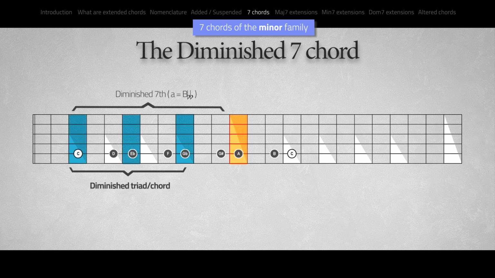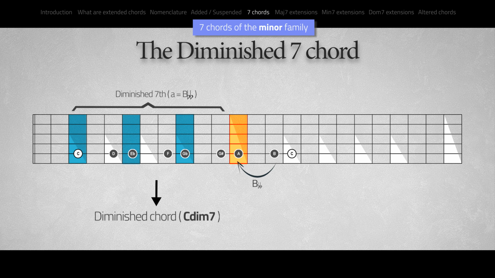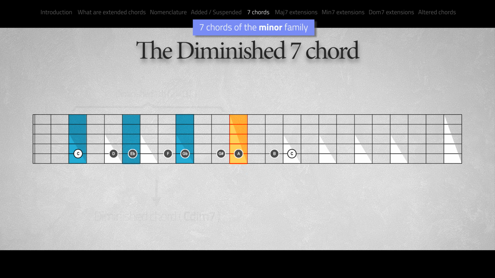If we add the diminished 7 to the diminished triad, we'll create a full diminished chord. This rather dissonant chord is created by stacking only minor thirds. The chord that is created is a so-called symmetrical chord. The distances between the notes of the chord are all the same, all minor thirds.